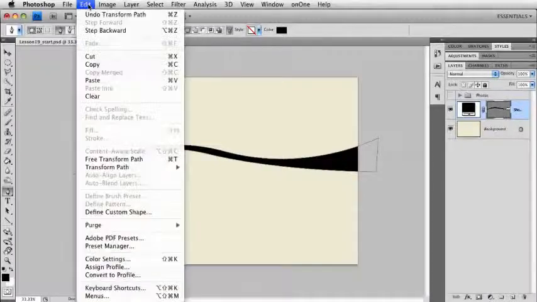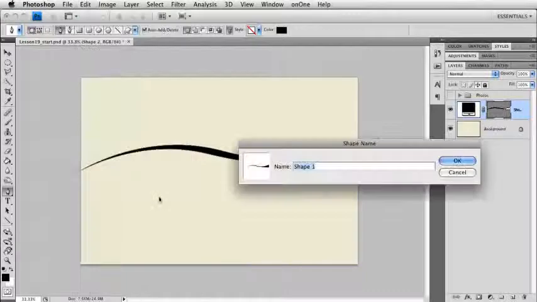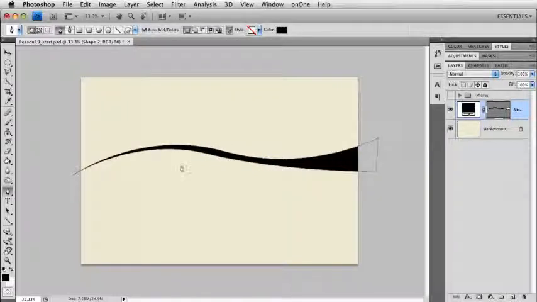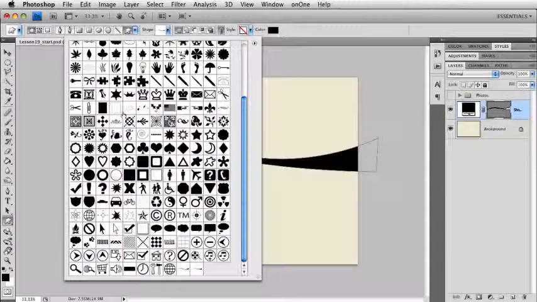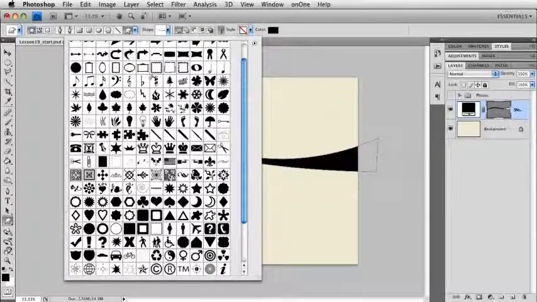So you can come up here to the Edit menu, go down to Define Custom Shape, and I already created one called Matte Shape, so I'm going to create one called Another Matte Shape, and hit OK. And now when you go to your Custom Shape tool, because that's what this is, it's a custom shape, go to your Custom Shape tool. When you go inside of this shape picker, you're going to see all these different shapes inside of here.